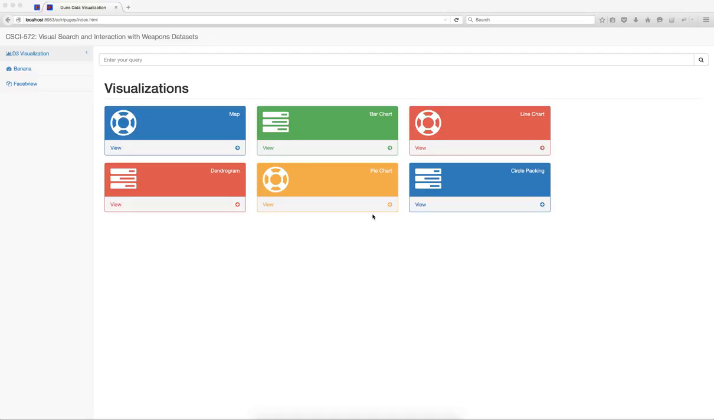Homework 3 assignment. The task for this assignment was to visualize the weapon data set that we collected initially in the previous two assignments using Angular.js, D3.js, HTML, and CSS. Today, me and my teammate Chaitanya are going to be presenting this visualization to you. We have used map, dendrogram, bar chart, pie chart, line chart, and circle packing for answering the different queries that were asked in this assignment. So let's go through each of them one by one.